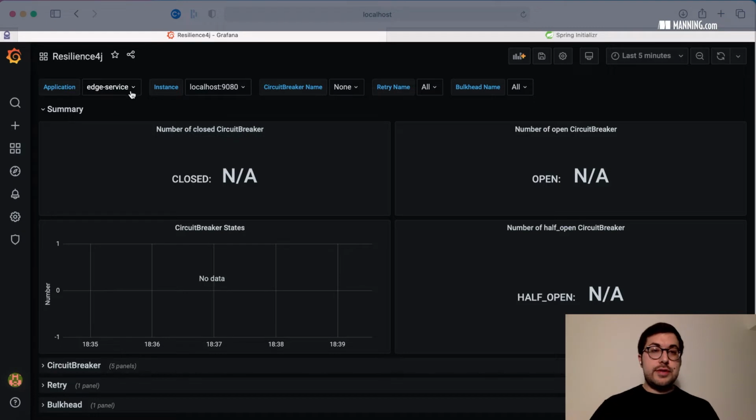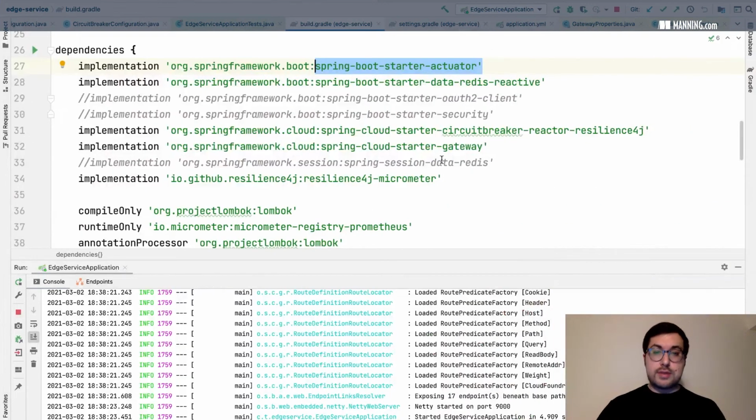Edge Service is the application with circuit breakers, but the same library, you can use it also in any Spring Boot application. So it's not something implemented or available only in Spring Cloud Gateway. The only difference is that in Spring Cloud Gateway, you have a filter built in to use a circuit breaker, but the same configuration you can apply to any kind of Spring Boot application, which is really nice. So the application is running, so we're gonna see the values there in a second.